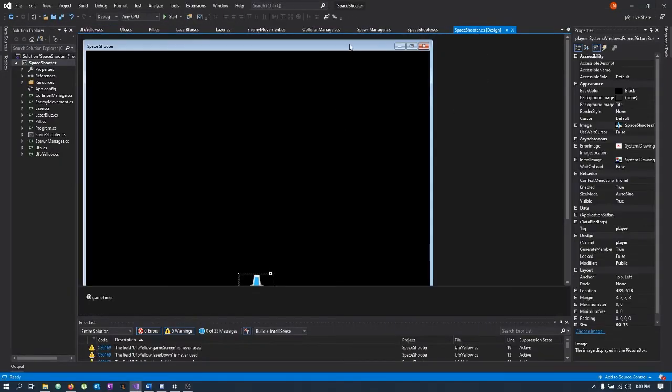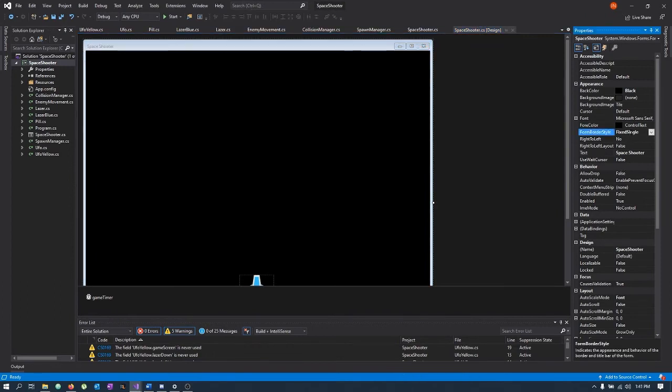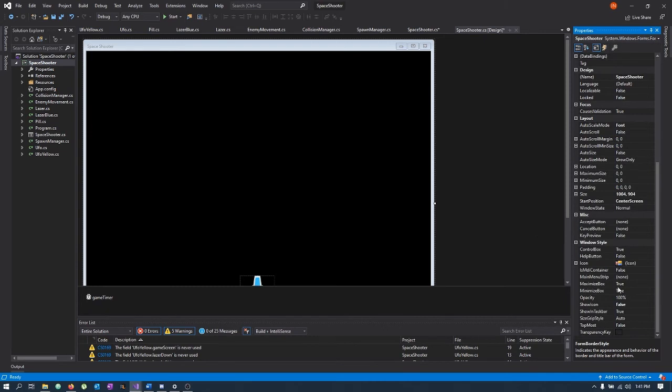We will need to go into design and change that, so you can change it so that doesn't happen. So maximize box, false as well, just so the user doesn't accidentally blow it up anytime. Alright, so we'll go back into the yellow UFO here.